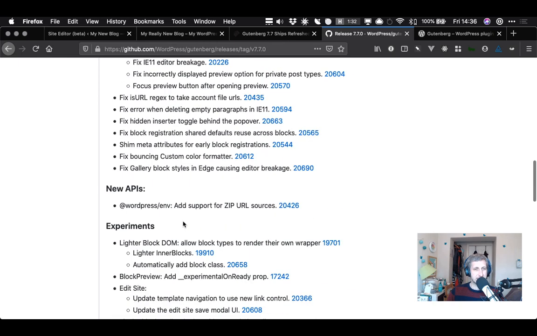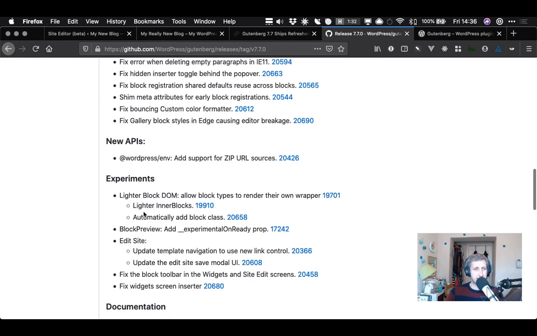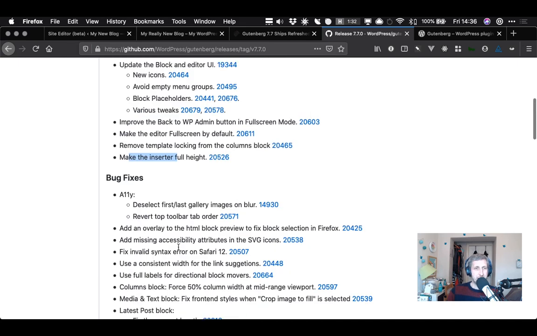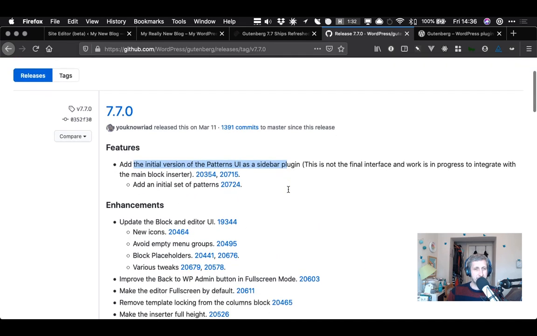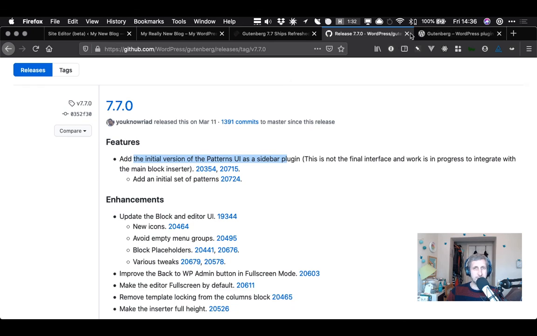Loads of bug fixes, new APIs and some experiments. But mostly next time we'll be looking at patterns and new UI stuff. So I guess that'll be next time.